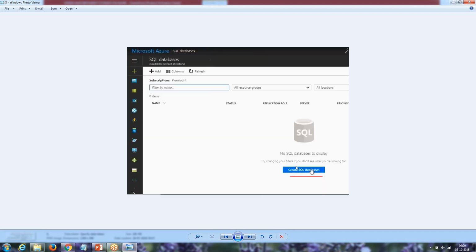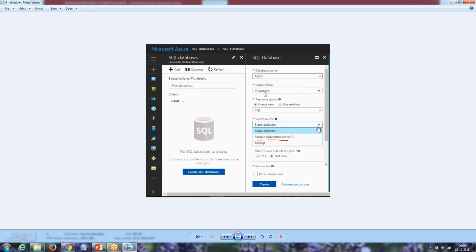So here I can go for create a SQL database, or I can add a SQL database, and I'll give it a name, say my database, and I'll give it a subscription, whatever I have. So resource group, again, I need to create a resource group, or if I have already planned resource group, I can put it into that. Okay. So for source, if you see, there are 3 options here.